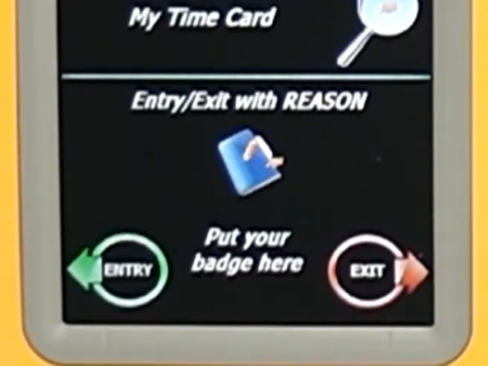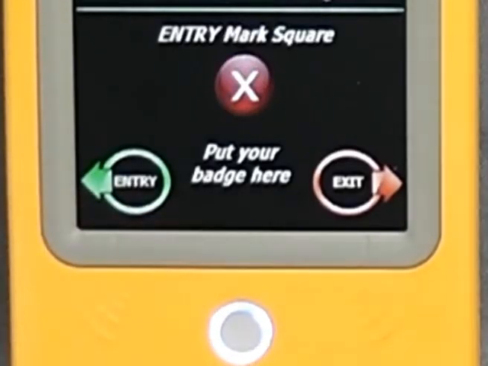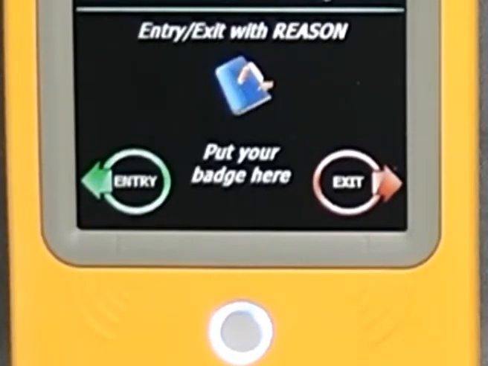In order to perform a clock-in, the employee simply has to hold his personal badge next to the entry icon, and the same for the exit icon. We have just performed a clock-in.